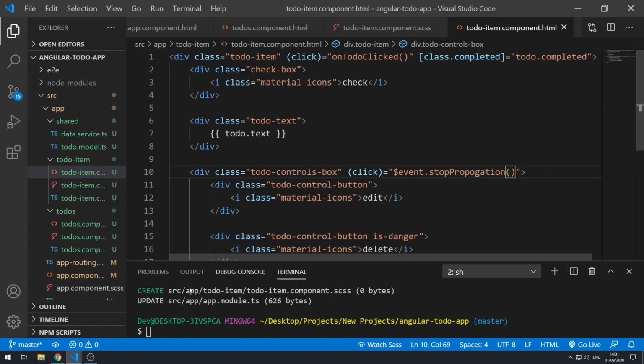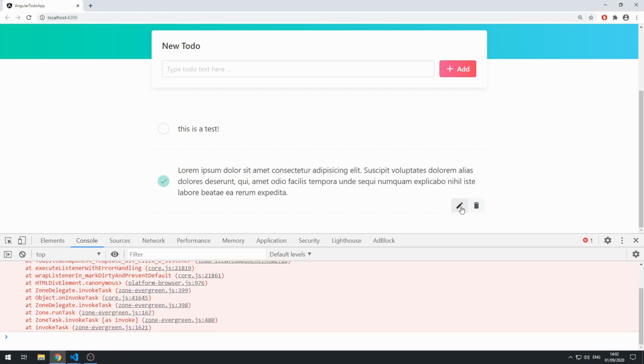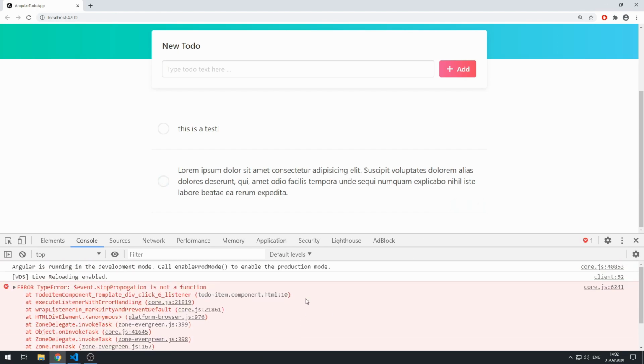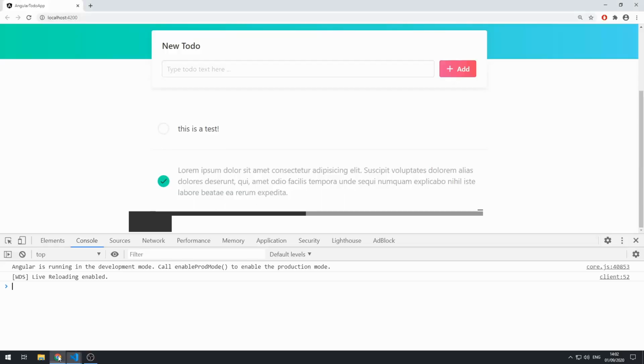So let's save that and let's go back to the application. Okay, and let's now try and click on these. Okay, and we get an error. Stop propagation is not a function. Okay, so I may have spelled this incorrectly. Yes, I think I need an A instead of an O there. Propagation, yeah, okay. Save that now, and let's go back to the application.